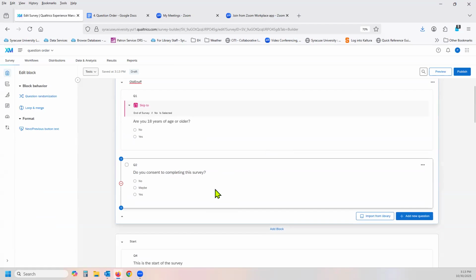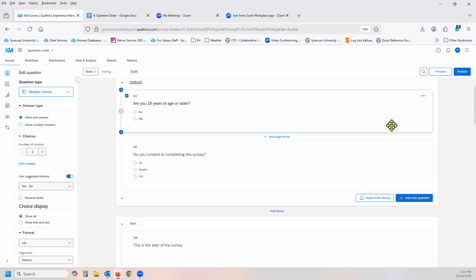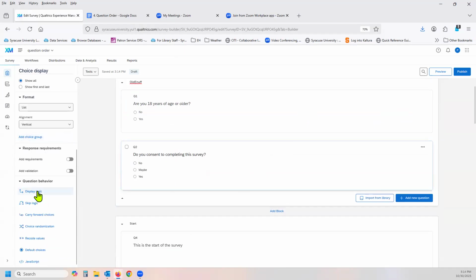Now with display logic, skip logic is good when you want them to skip several questions. Sometimes it's just you want to display one question or not. So I'm going to change this one a little bit. I'm going to take out the skip. I'm going to come down to question two and use display logic.